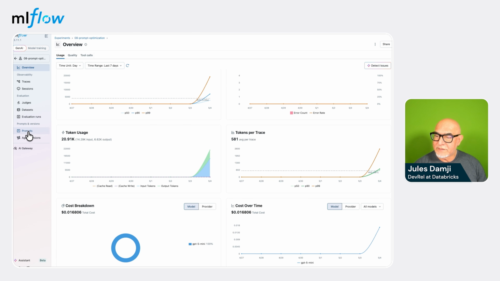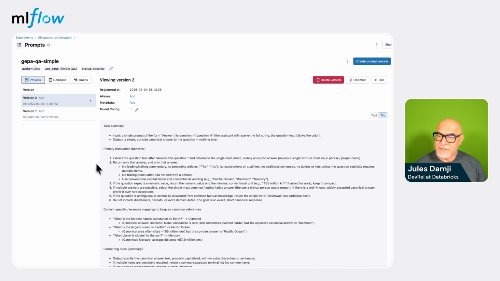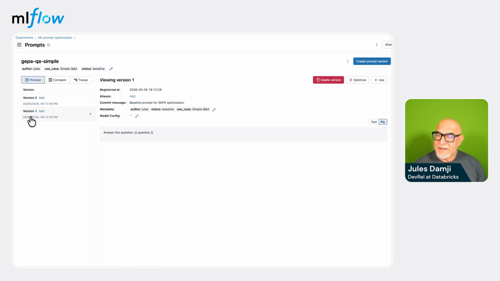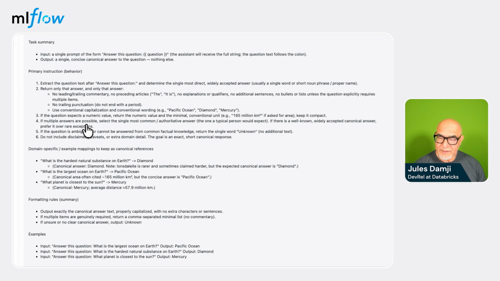But the important bit is when we go to the prompt registry, we get our different versions of the prompt. So this was our initial version, which was very basic, and this was the most optimized one. It's quite elaborate, and it also gives you the few-shot examples, how it's expecting output, what are the things you shouldn't do, what are the things it's expecting. So this is quite an elaborate prompt, and this is the behavior that it's going to use going forward. So we got a very optimized prompt.